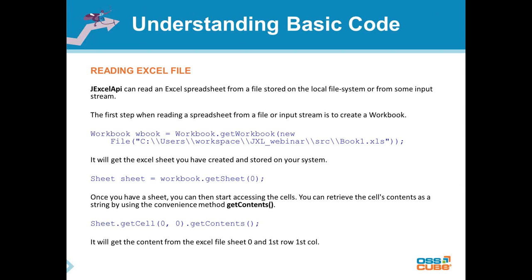Hello, friends. I am Anil Kumar, and I will share my experience on JXL. So let's start with the configuration part, and for that we need Eclipse, JXL jars, and Selenium latest jars.